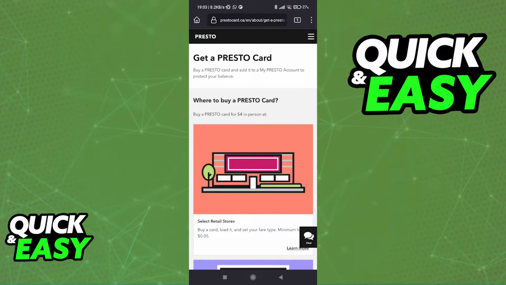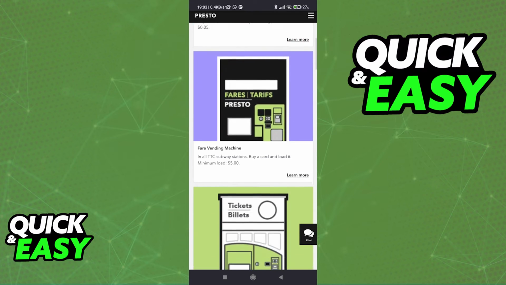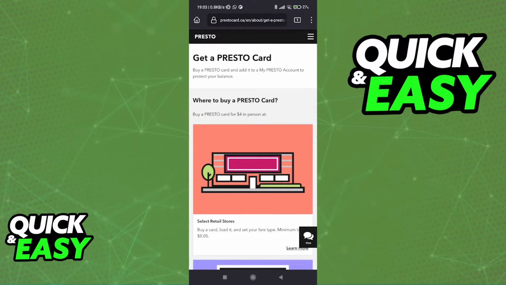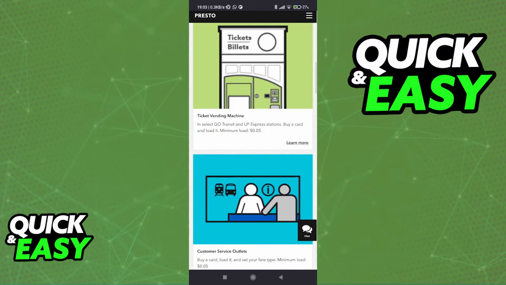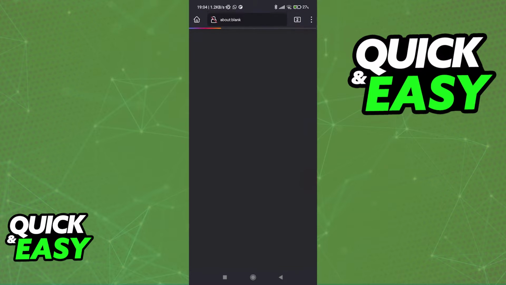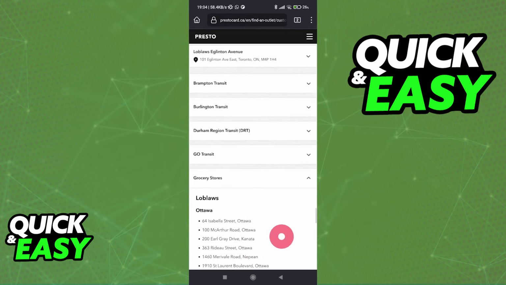This will redirect you to a page that has all the required information for you to purchase one of these Presto cards and use them in Canada. You have plenty of locations where you can acquire one of these Presto cards. After you buy a Presto card through any of these locations, you will be able to load it up with balance either in store or through the website after you activate it properly. So all you have to do is tap Learn More under any of the options where you can purchase them and find a location near you where you can acquire one of these cards.